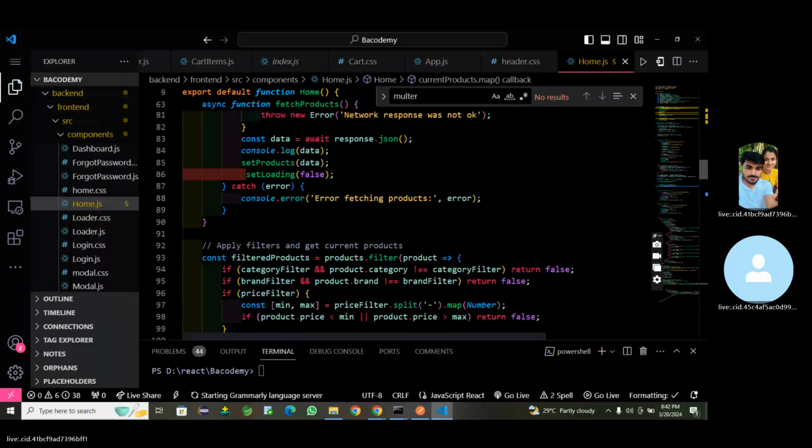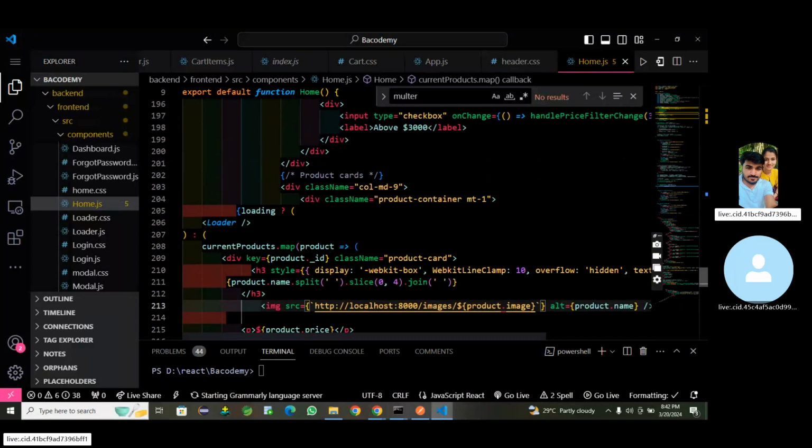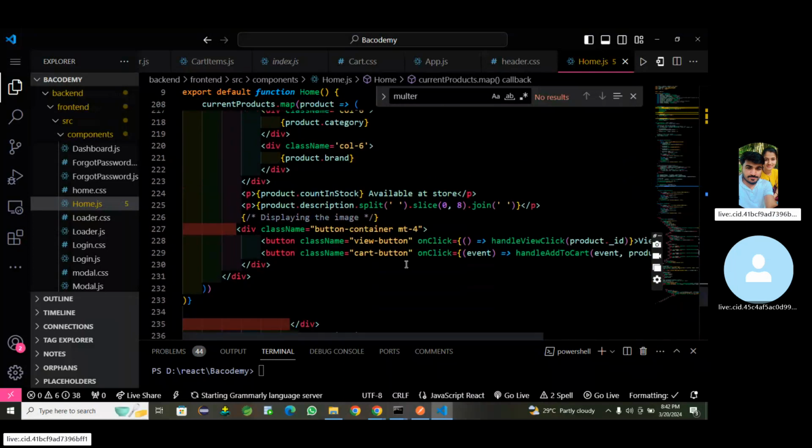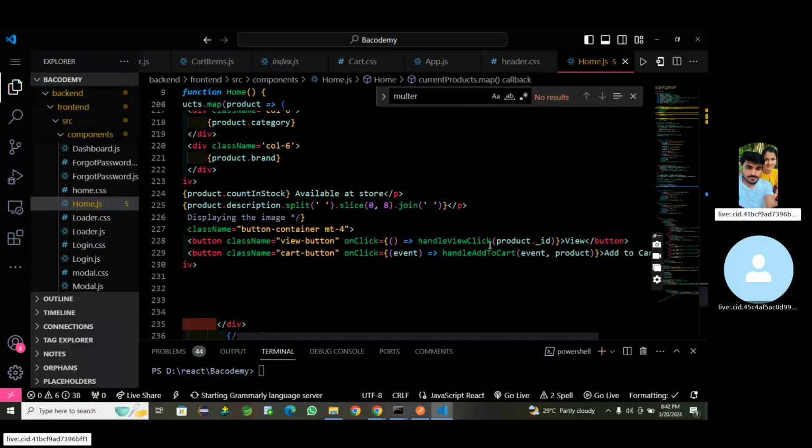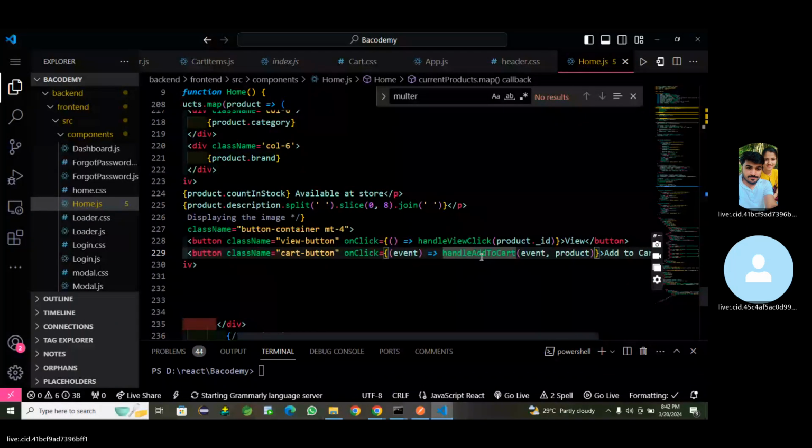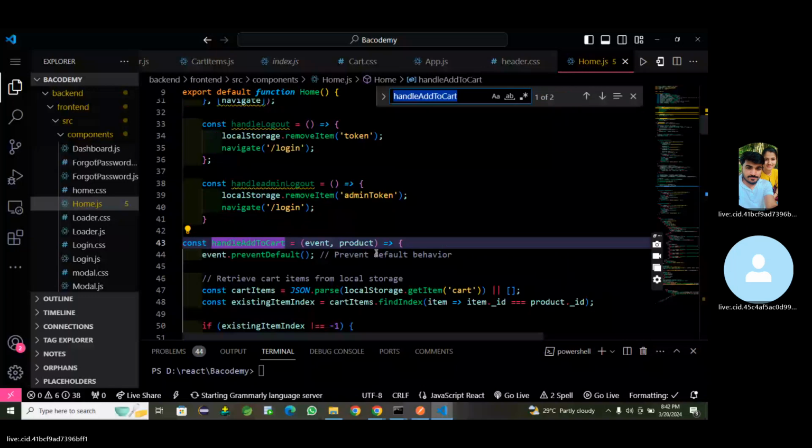So I have added one button, which is add to cart. This handle to cart is one of the events that will capture the products. Wait, I'm showing. Add to cart. See, if I try to click, that function will trigger here.